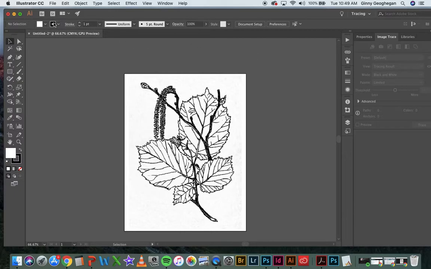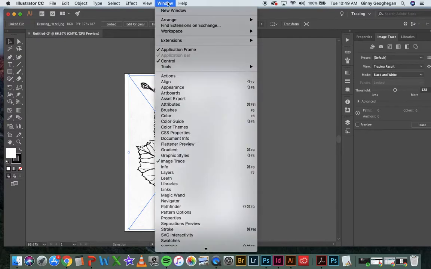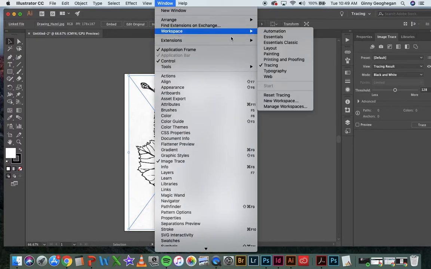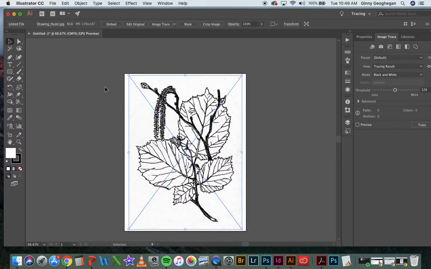One thing I'll say is if you don't see these options up here, what you want are tracing options. So you should see something that's talking about tracing. So here where it says Image Trace and Edit Original and Mask, that's what you want to see. If you don't see that, go to Window, go to Workspace, and choose Tracing, because that's the process that we're doing, and so that's the workspace that I want you to have open.